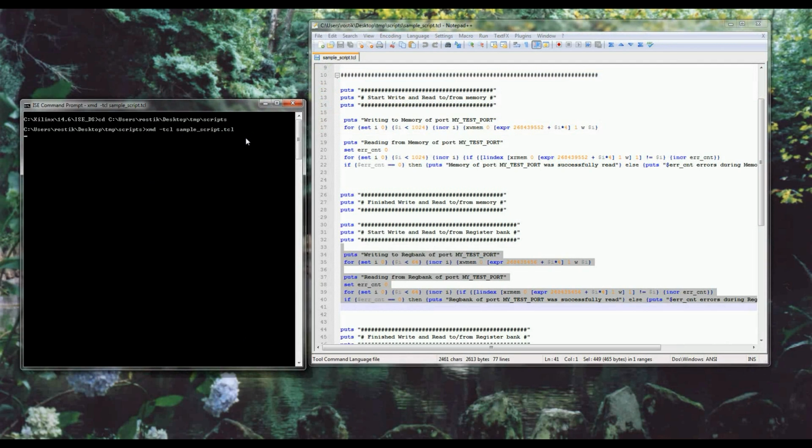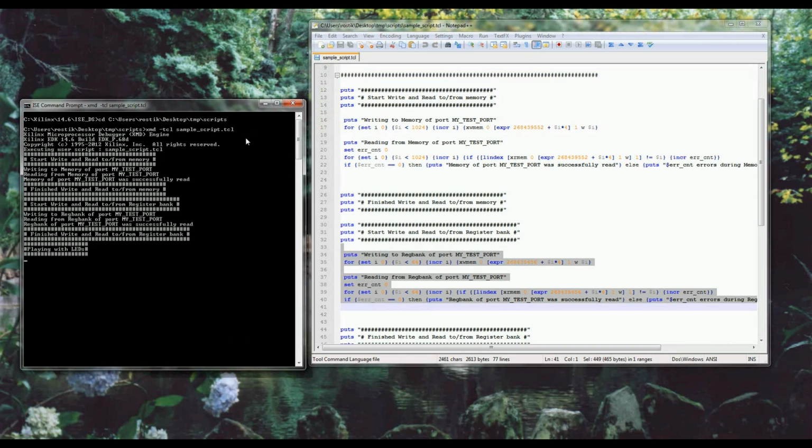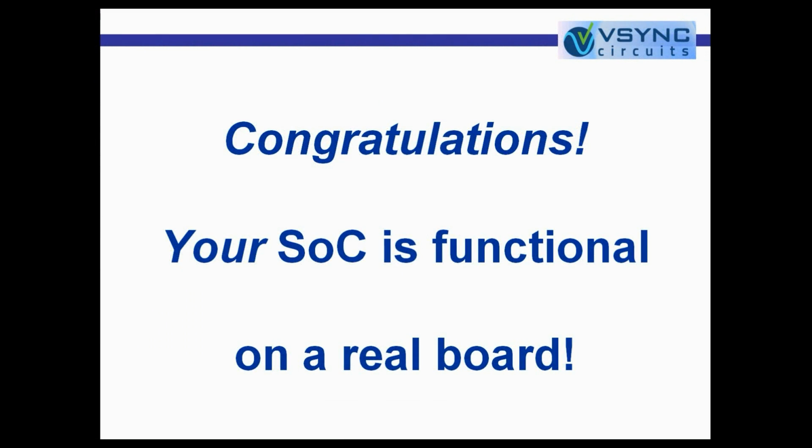The script will turn on the XMD terminal, and then it will issue all the commands and will return errors in case of an error. And now you can see that the memory was written and read from without errors. Same for the register bank. And if you were here with me, you could see the blinking on the board. Congratulations! Your first system on chip is fully functional on a real board. Now you can keep adding your RTL blocks to the synthesis and simulation environment, performing software-hardware integration in parallel. Good luck!